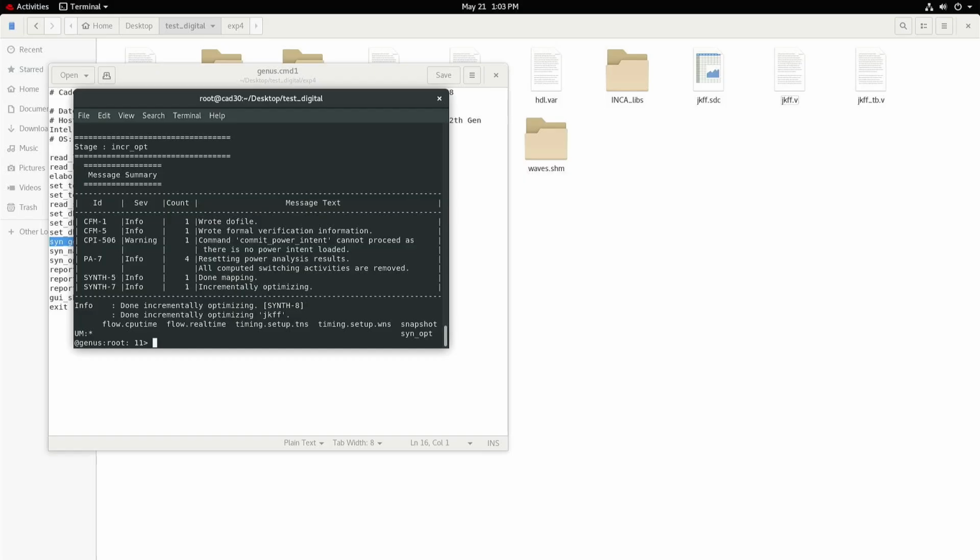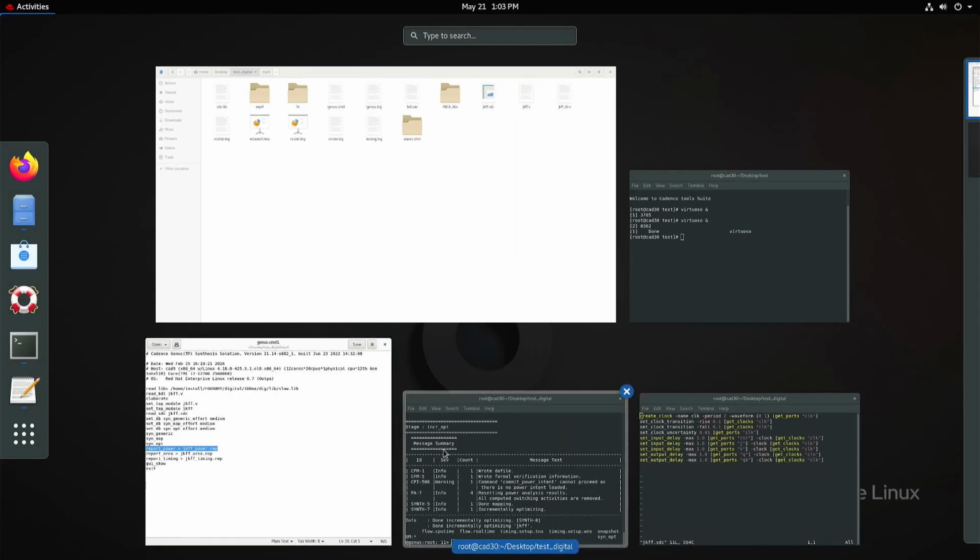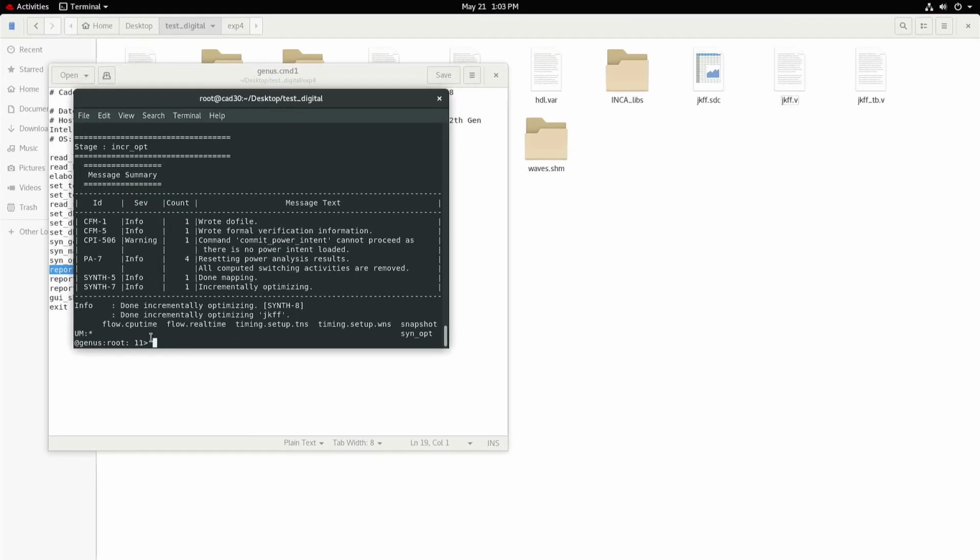Then after synthesis is done, you need to check the reports of the synthesis, that is power report, area report, and timing report. I am checking the power report here. Report underscore power. If I just give that, you can see the power report in the terminal itself, or if you want to save, you can give this. I'll just show it in the terminal itself.